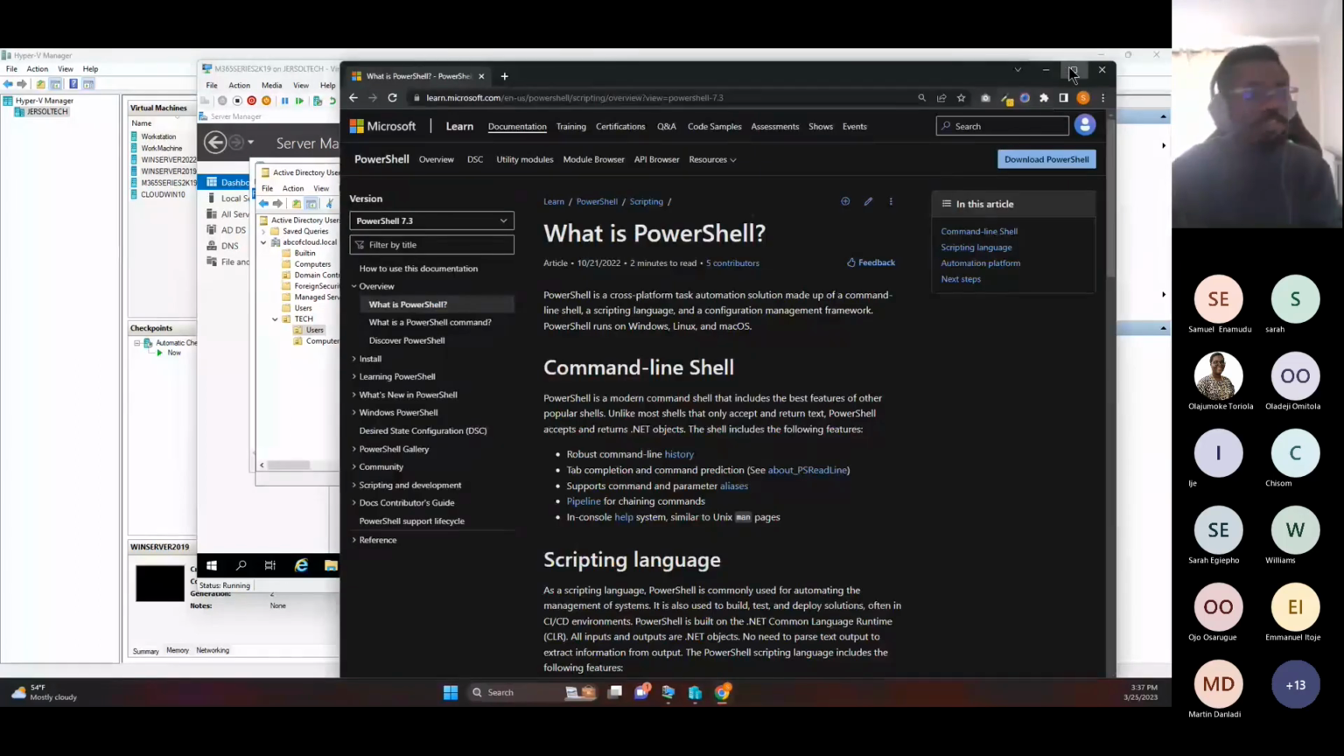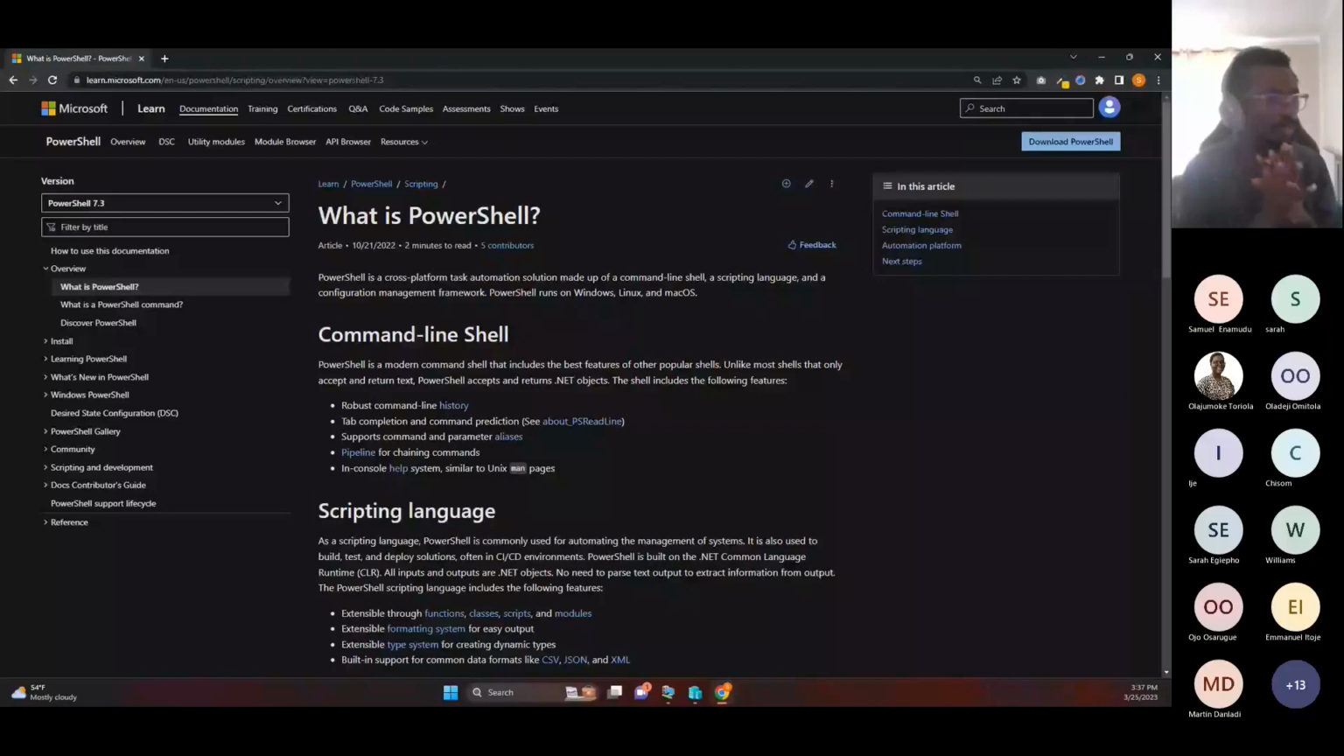So what is PowerShell? From Microsoft's website, the definition is: PowerShell is a cross-platform task automation solution made up of a command line shell, a scripting language, and a configuration management framework. We've heard the definition. So what exactly is PowerShell? Like we heard, there is a command line shell and it's a scripting language.